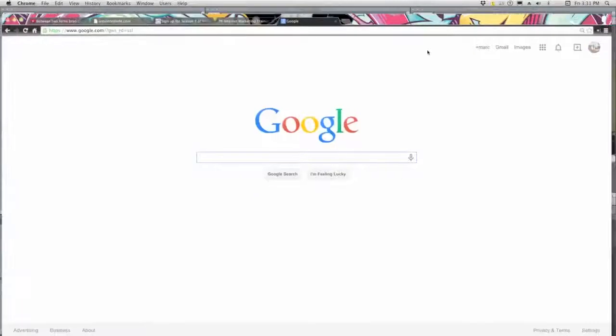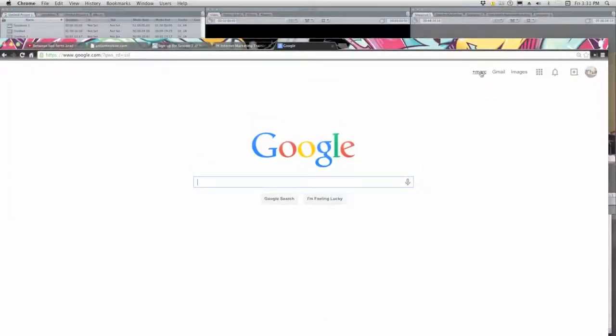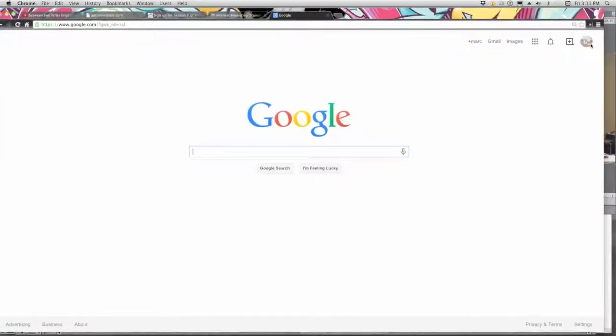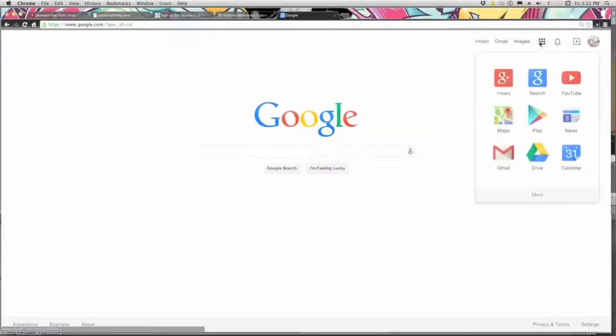So first off, we need to be logged into Google. I just simply went to Google and then signed in. I know that I'm signed in because I can see my user name and my icon in the upper right hand corner. Also in the upper right hand corner, you will see these dots. If you hold your mouse over it, it will say apps. When you click apps, you have many other choices: Google Plus, the search engine, YouTube, Google Maps, Google Play, News, your Gmail account, Google Drive, and Calendar. Calendar is handy as well, but we want to go to Google Drive.